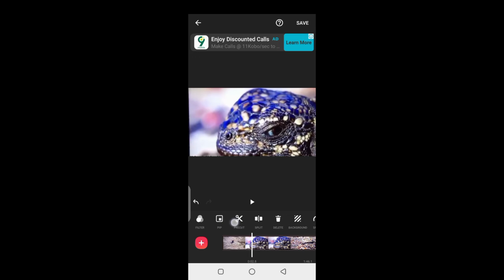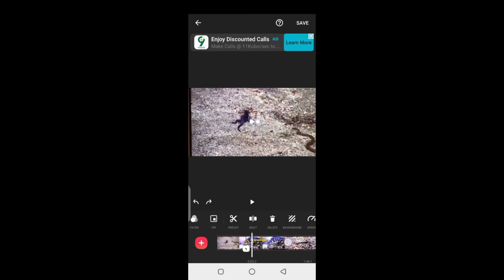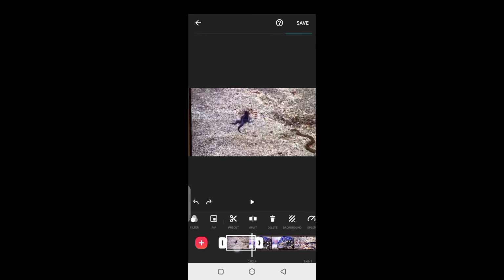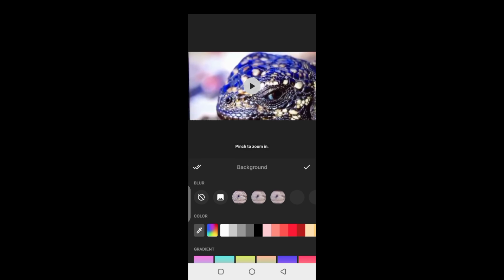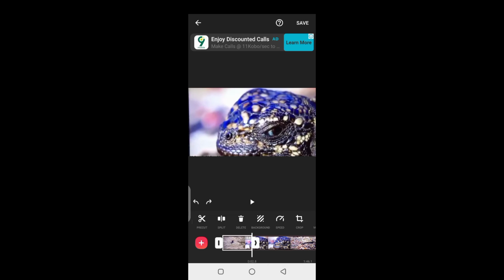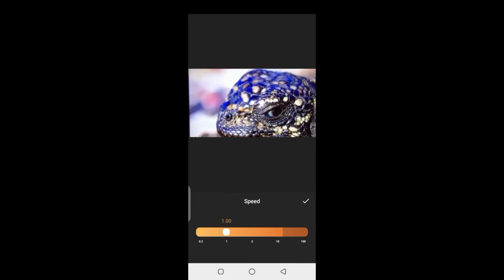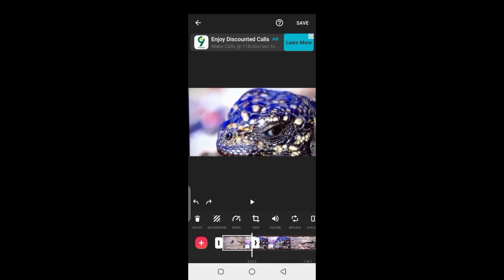So there's the cut option, there's the split option. What the split option does is you can split this part of a video, you can delete it, you can split different parts of the video and add different edits to them. And you can add a different background. You can increase the speed of the video, you can crop. So there are so many options. The majority of the options remaining, apart from these ones, are pretty straightforward.